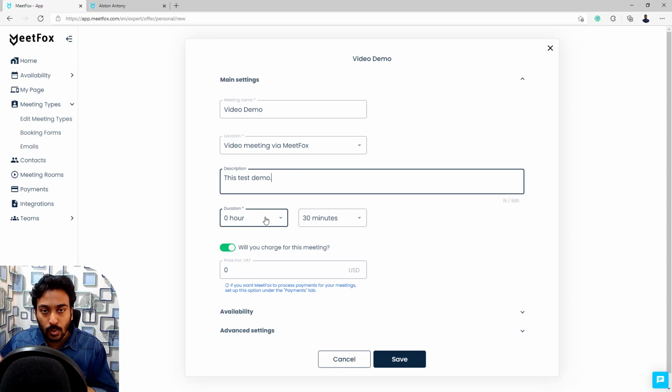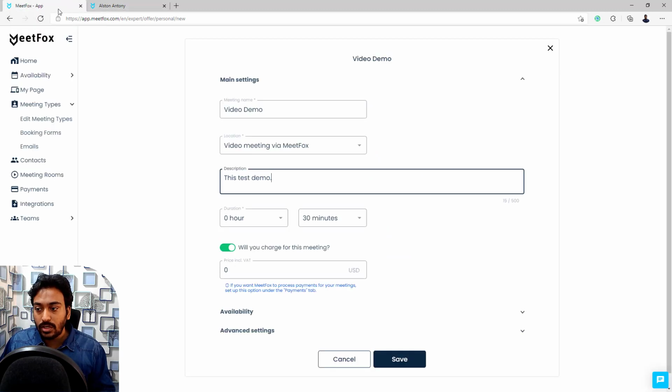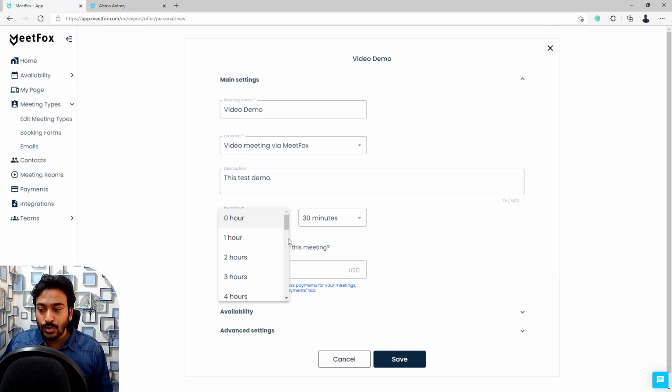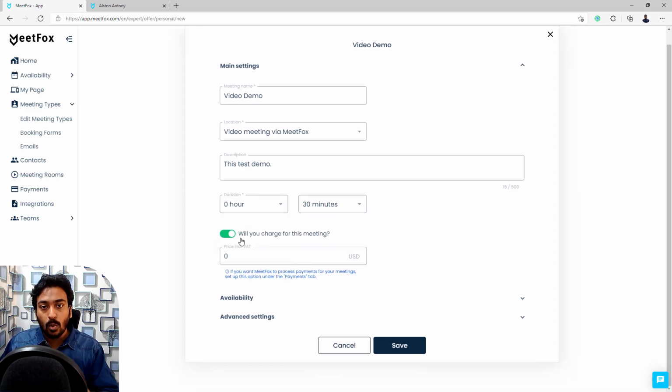You have the control over when to stop, but just for the user's sake, just to get an idea, or if you want to mention that this is going to be this particular time, you have the control as well. You can set up the duration in hours, and it will also give you a minutes option as well. For example, if you want to charge for this meeting, you can set up the price here.